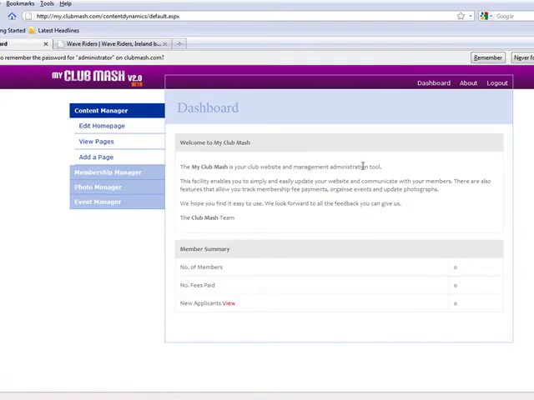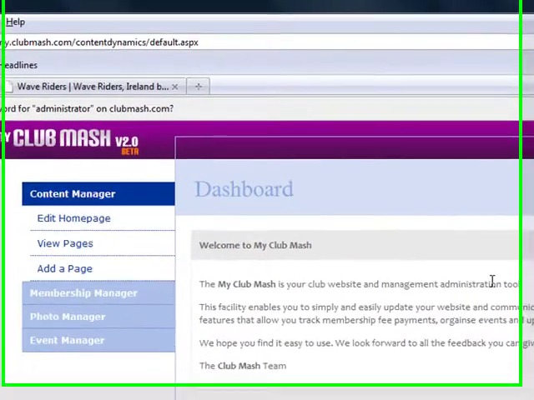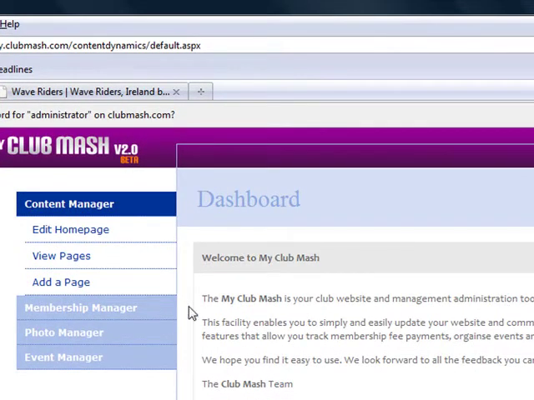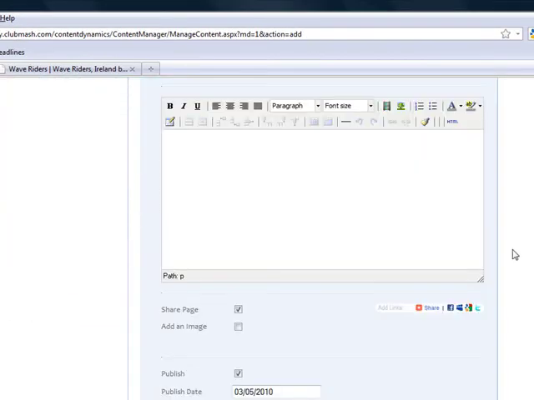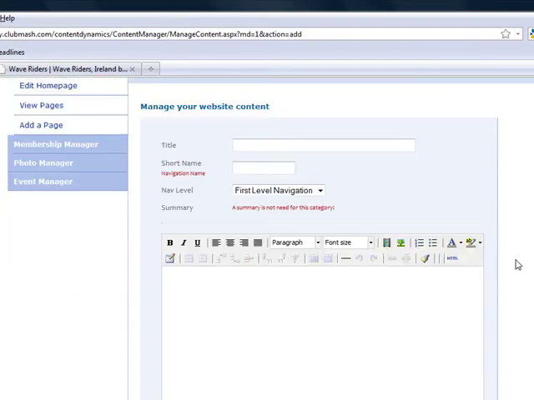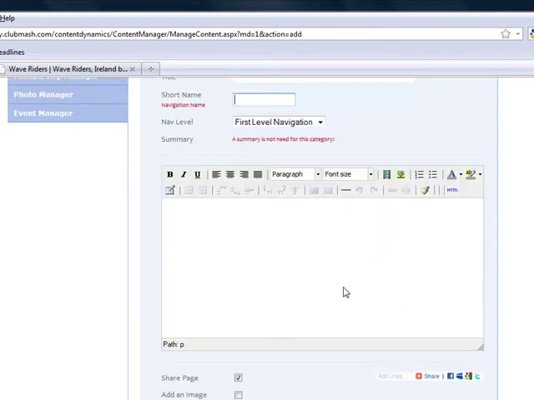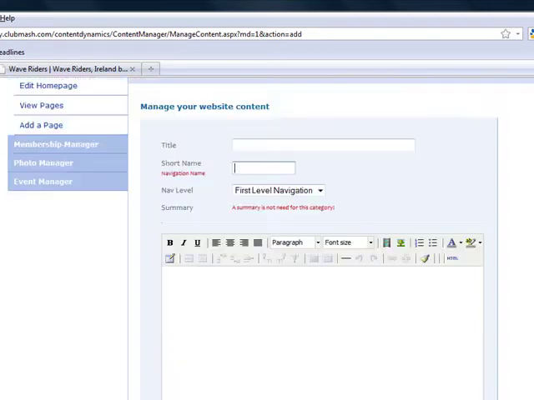As you can see here, we've already logged into the Club Mash admin system. So to add a page, you simply go to add a page. There you go, and it brings us to this form which we need to fill in. Title, short name, the navigation level, the actual body content of the page, and then there's a few other features down here which we'll discuss later.